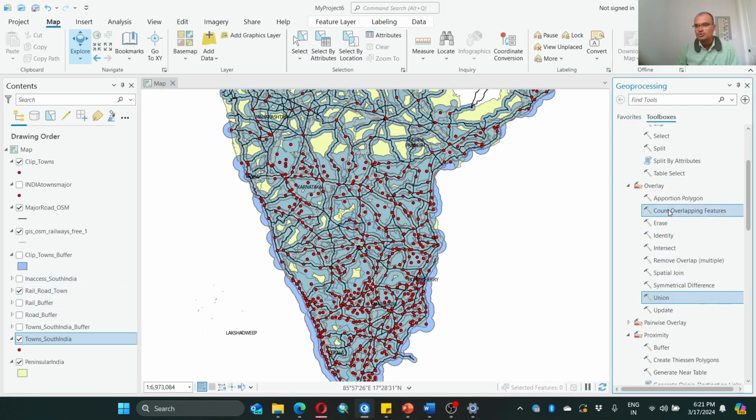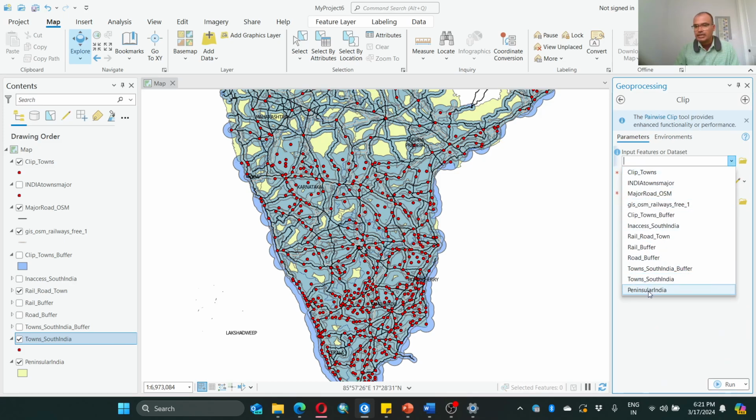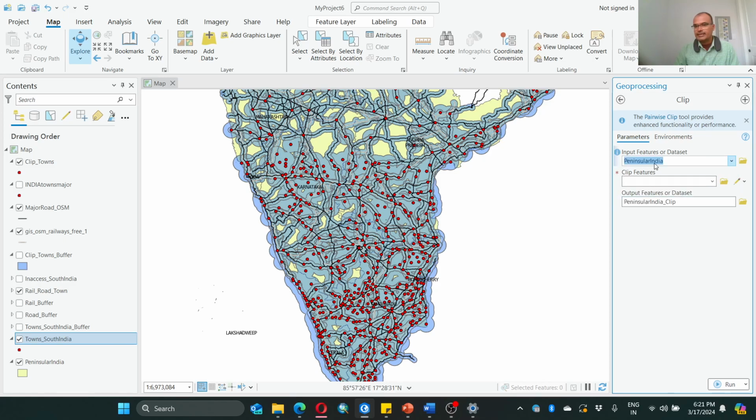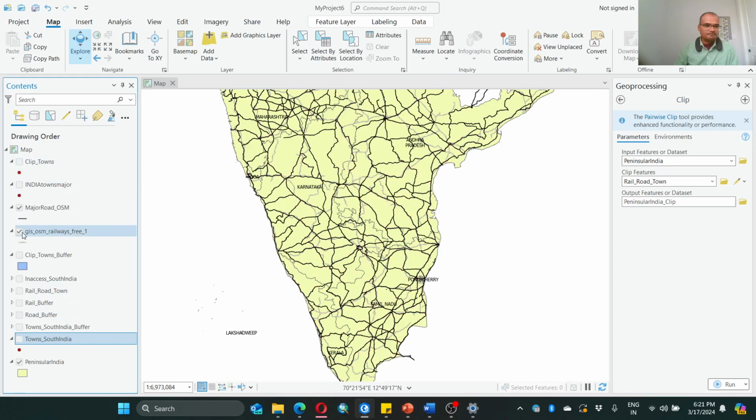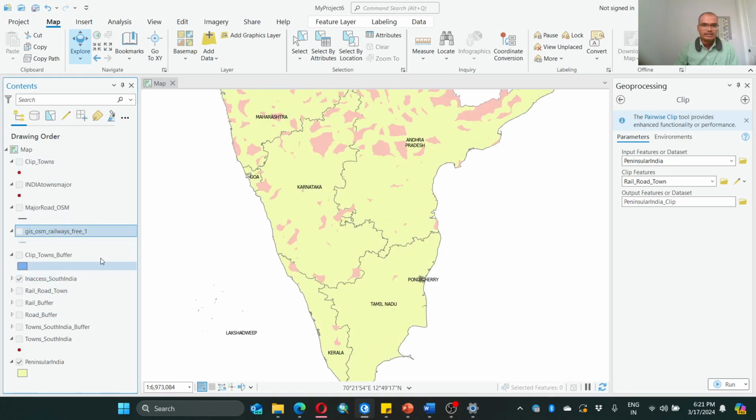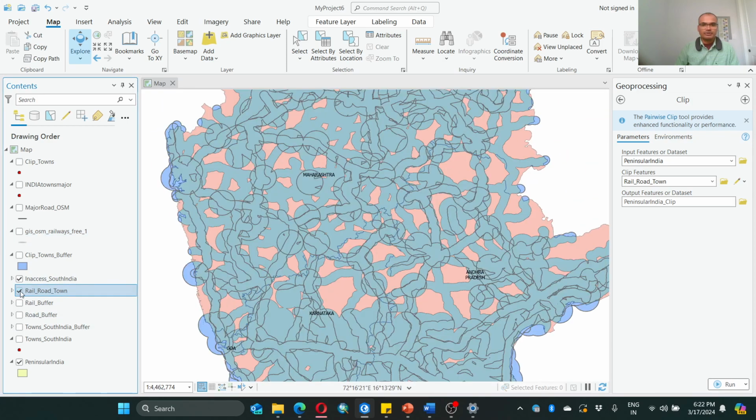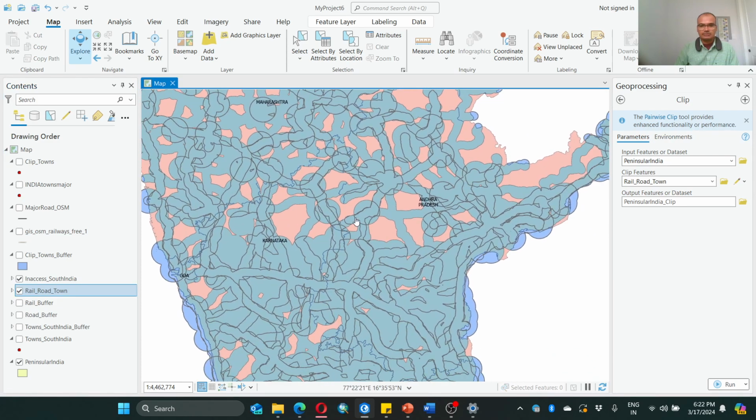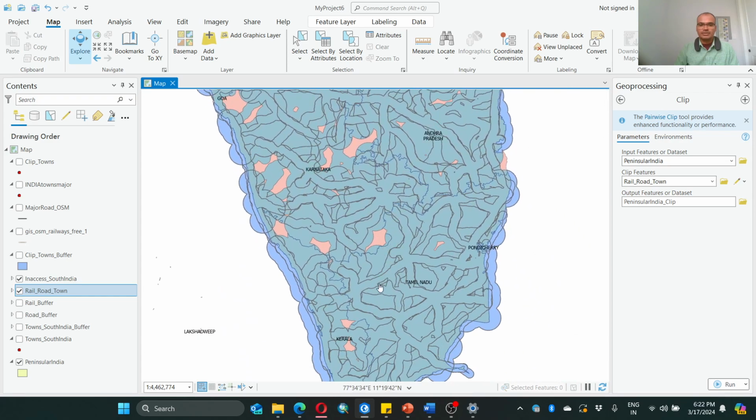For which you can use a feature called clip. I can clip the study area peninsular India with the features of your railroad and town buffers, and you can run it. The moment you run, you will get an area, and that area is called the inaccessible area. If you look at all this, the dark orange color represents the inaccessible area.